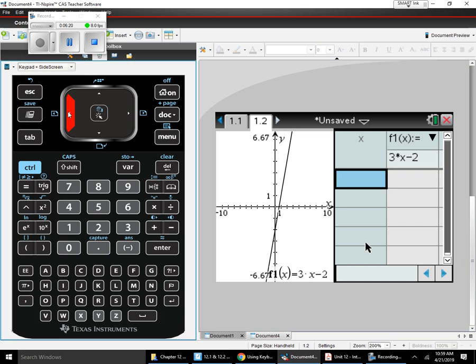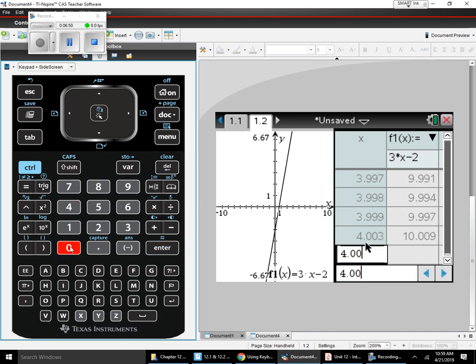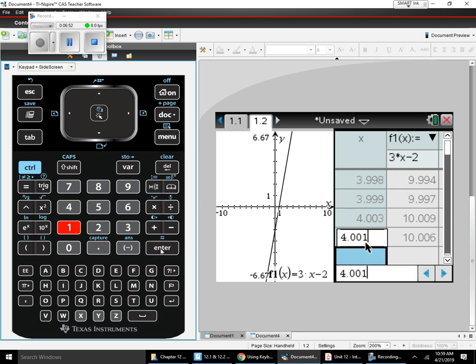Some values that are close to 4 would be 3.997, 3.998, 3.999, and here on this left-hand side we see 9.991, 994, 997. We're getting really, really close to the value 10. To see that that's also happening on the other side, on the right-hand side, we can do 4.003, 4.002, 4.001, and we see that y is getting closer and closer and closer to the value 10.